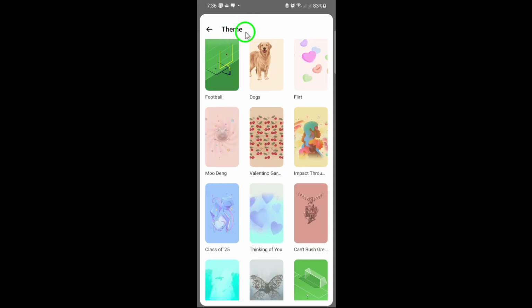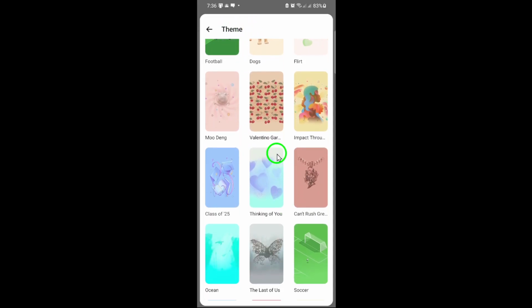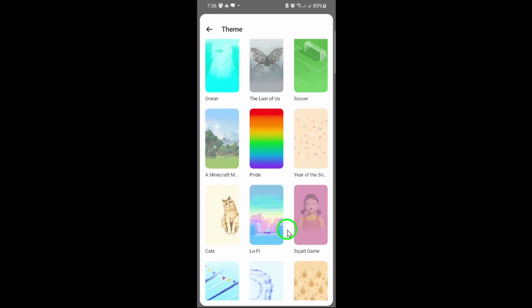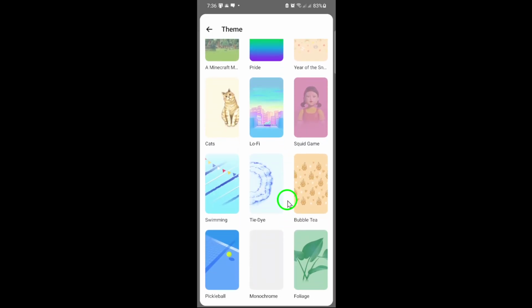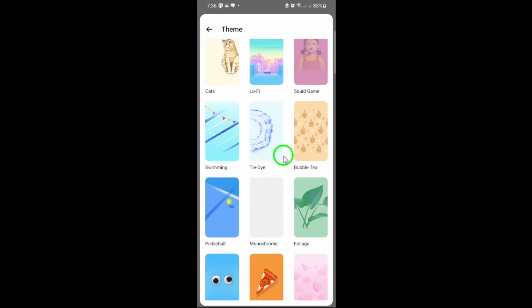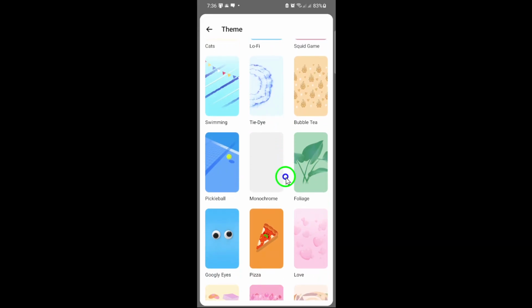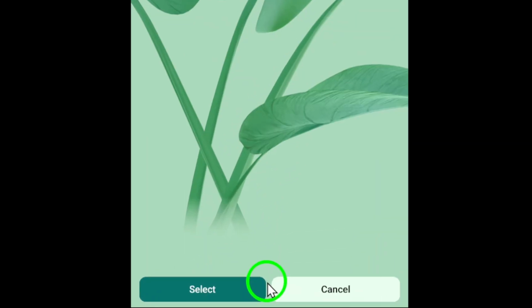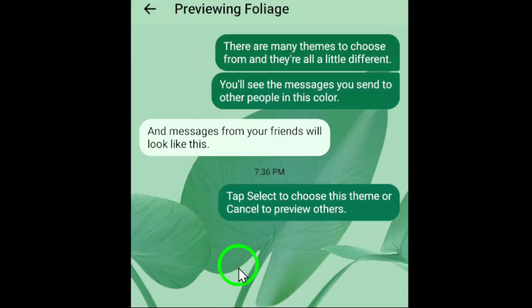Tap on it, and you'll see a variety of colorful themes and backgrounds you can choose from. Messenger offers everything from simple color changes to fun, animated backgrounds, so take a moment to scroll through and find one that fits your group's personality. Once you find a theme you like, simply tap on it to preview how it will look in your group chat. If you're happy with your choice, select it, and the theme will be applied instantly.